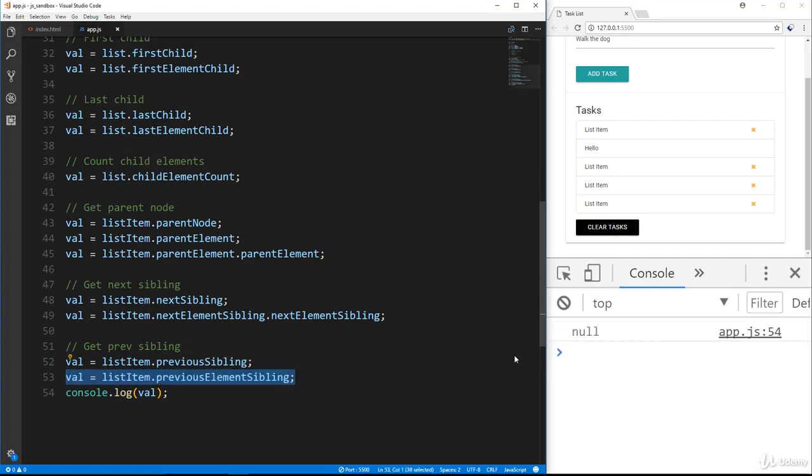If we look at previous element sibling, it's going to be null. The reason it's null is because we're dealing with the first list item here. So there is no previous sibling. Okay? There's a next because we can go down, but there's no previous.